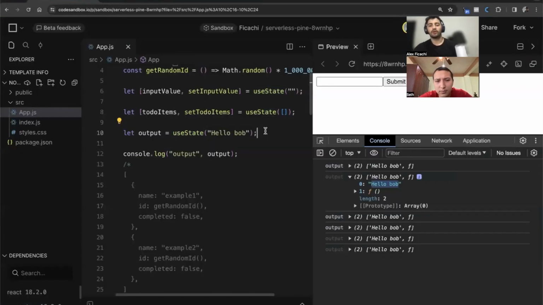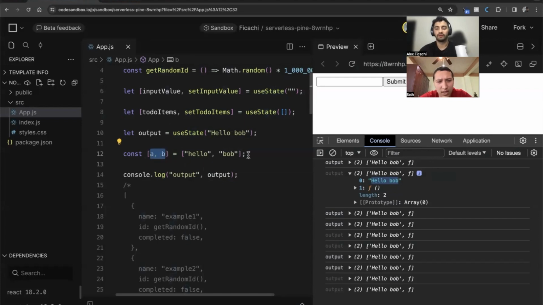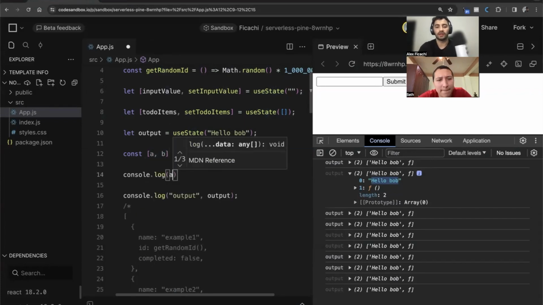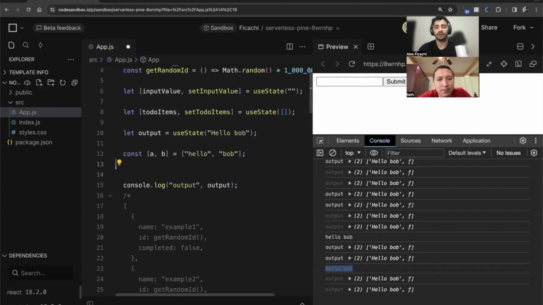Yeah. I think you should also understand this syntax. If I say A, B equals hello, Bob, does that make sense? Do you know what A and B would equal? Yeah, it's destructuring. If you console.log A and B, it says hello, Bob. So that's what's happening here, because basically the useState hook is returning hello, Bob, and then the second argument is some function that somehow resets the state.